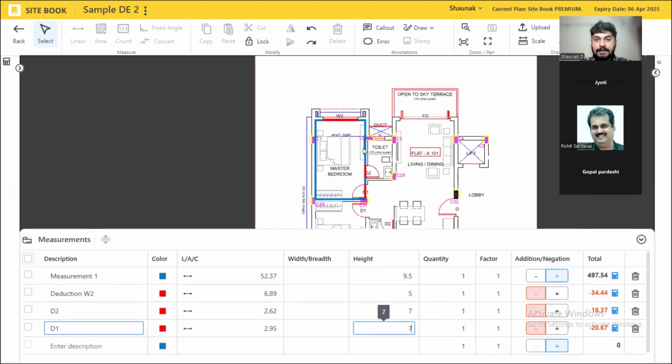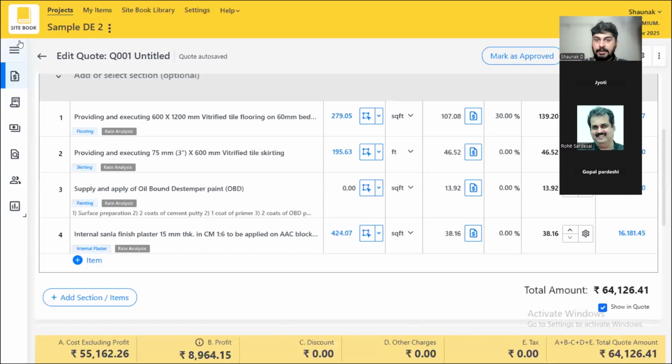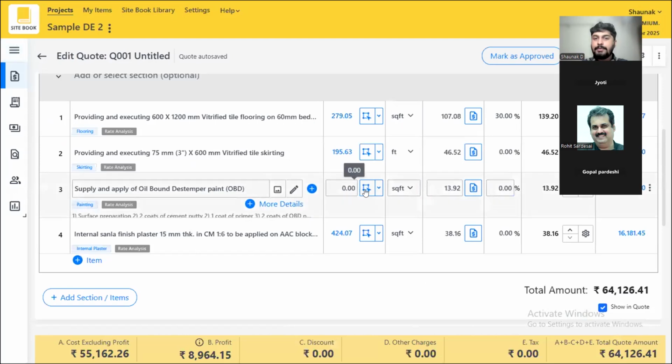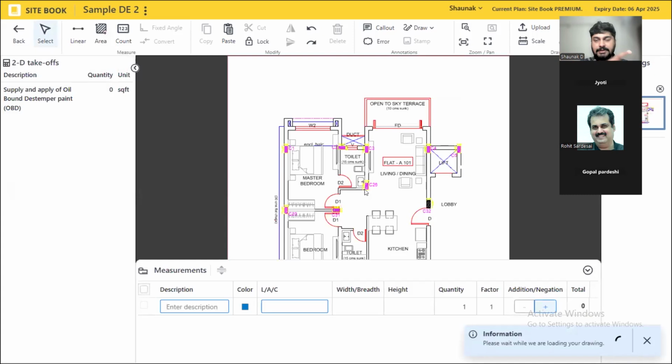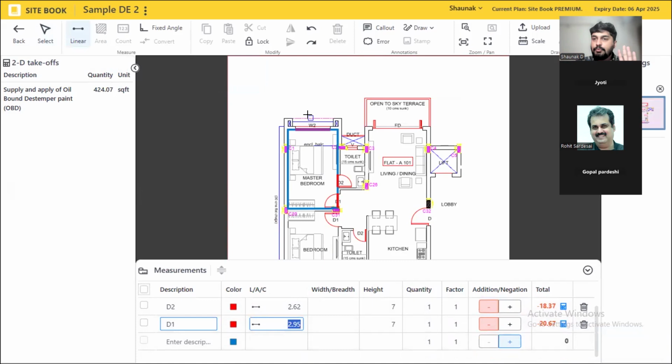Now, here, the next command is, I know that this particular portion paint is going to be the same. So what I'm going to do is I'm going to click here. I'm going to copy this. I'm going to go back. And now this is maybe OBD paint. Generally if you use emulsion paint, I'll show you how to change that as well. And I will paste this. Okay, and it is pasted. With respect to this, I don't have to do anything. This has all come in.